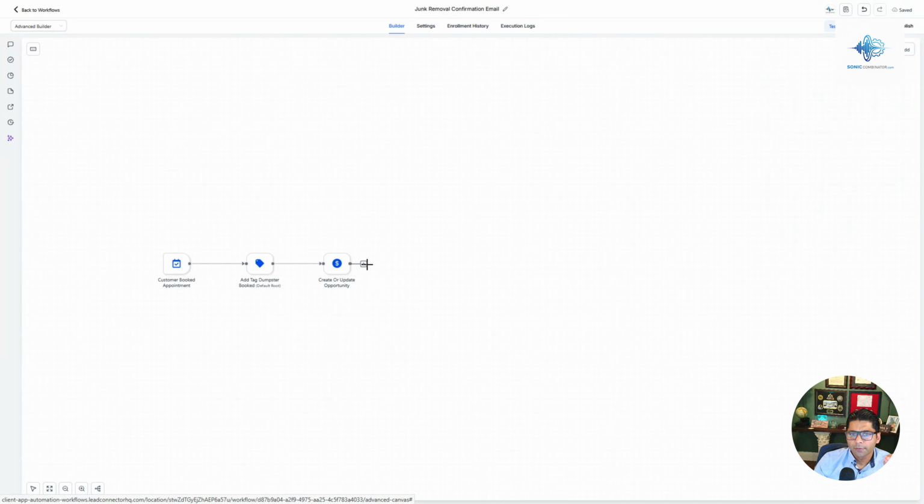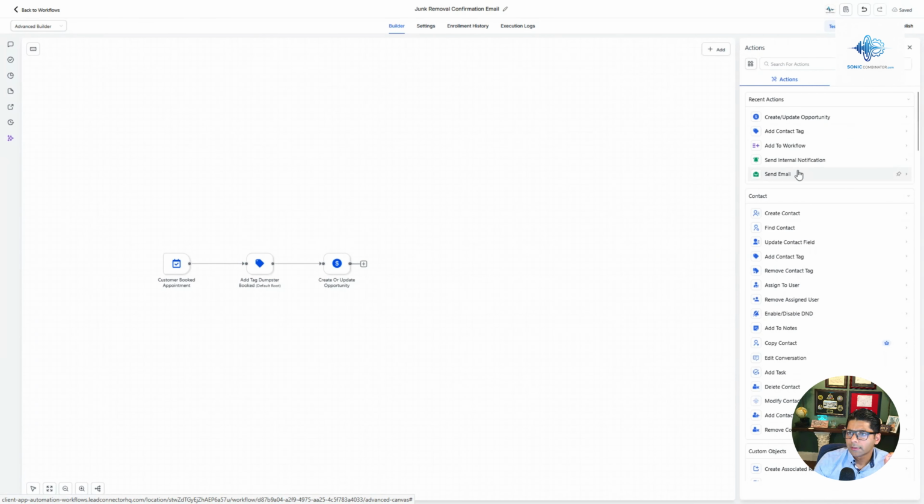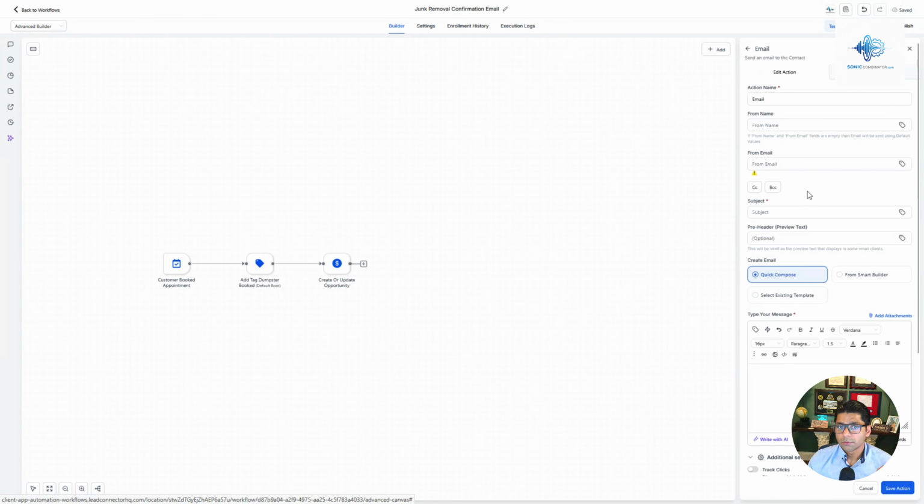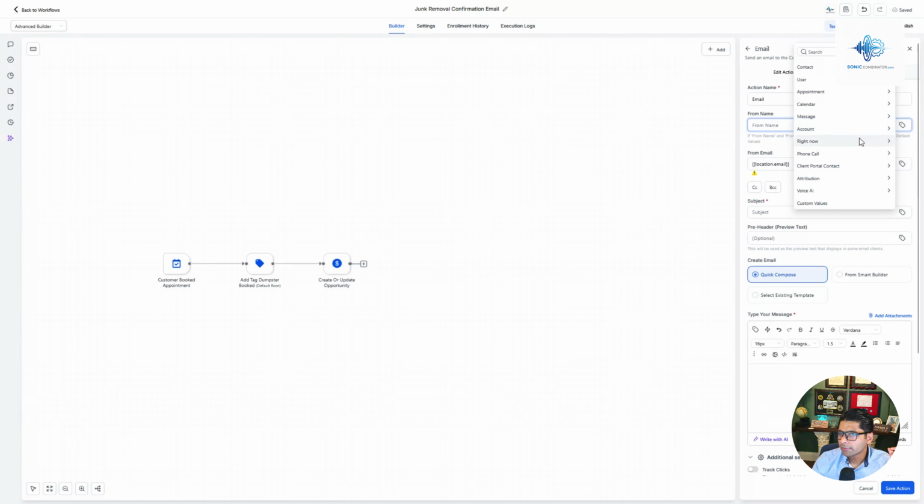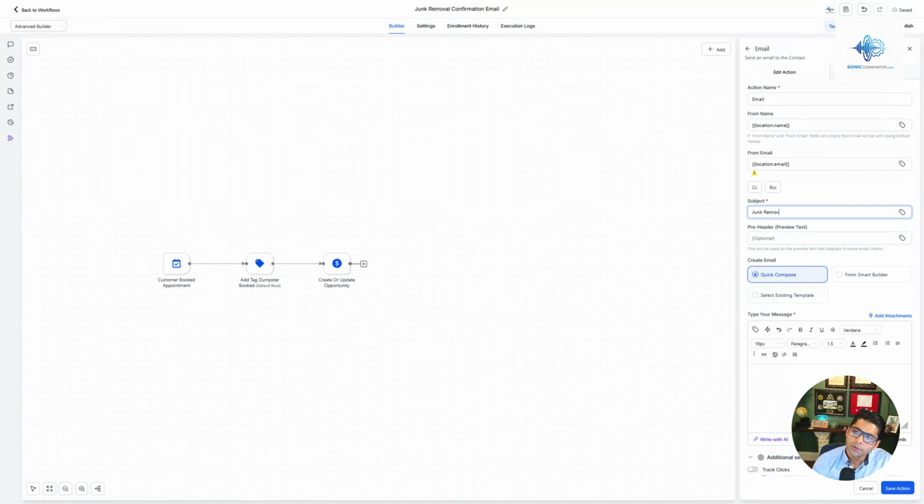Now we get to send our confirmation emails. Let's do action, send email. And after this, we're going to do reminder emails as well. Okay, so from email is going to be our location email variable. From name, let's go ahead and see if our business name would be populated. Let's put down an account name. Subject, we'll say junk removal. Actually, let's just say appointment. Because we're hard coding something in here, like it's not a variable, let's just try to keep it really generic so we can reuse these over and over again.